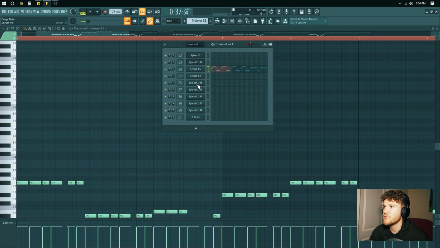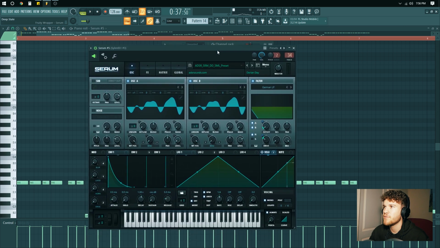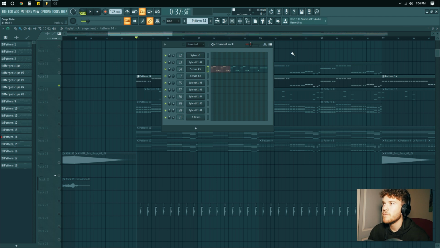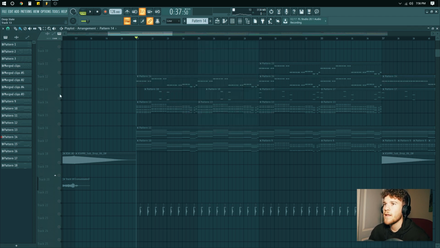But anyways, it's a Serum sound. It's from ADSR. But if you don't know, this is a very almighty M1 organ sound. And then I have a melody on top of the chords that sounds like this.